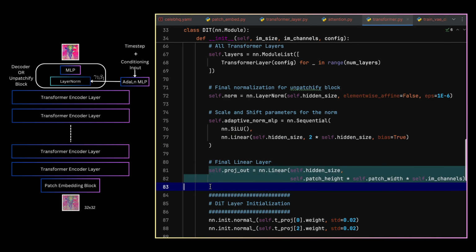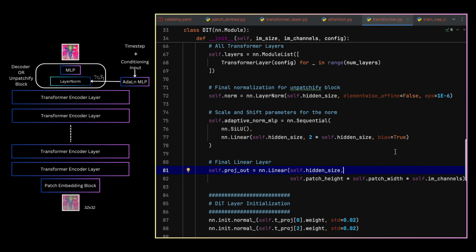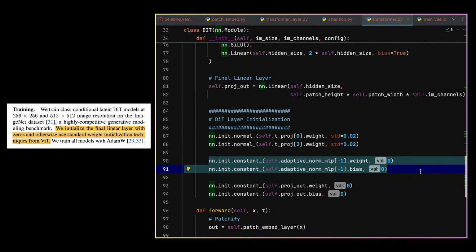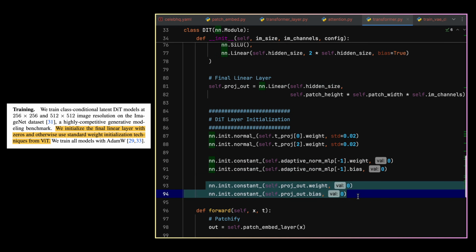Lastly, the output linear layer, which is going to convert each patch token from the hidden dimension of the transformer to an output dimension of patch height times patch width times channels, which will be the Z channels of our autoencoder. And we have the same layer norm initialization of 0 scale and shift at start. Additionally, the authors initialize the weights of the final linear layer to also be all zeros.